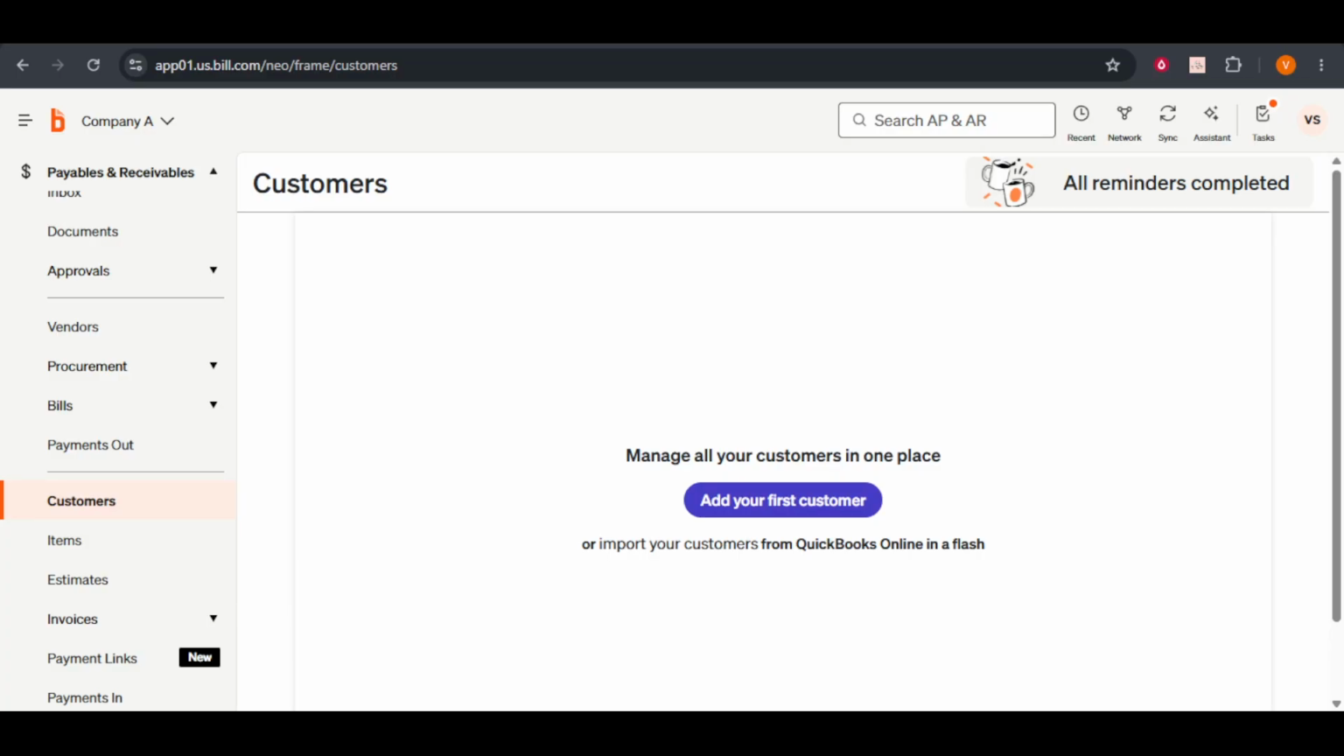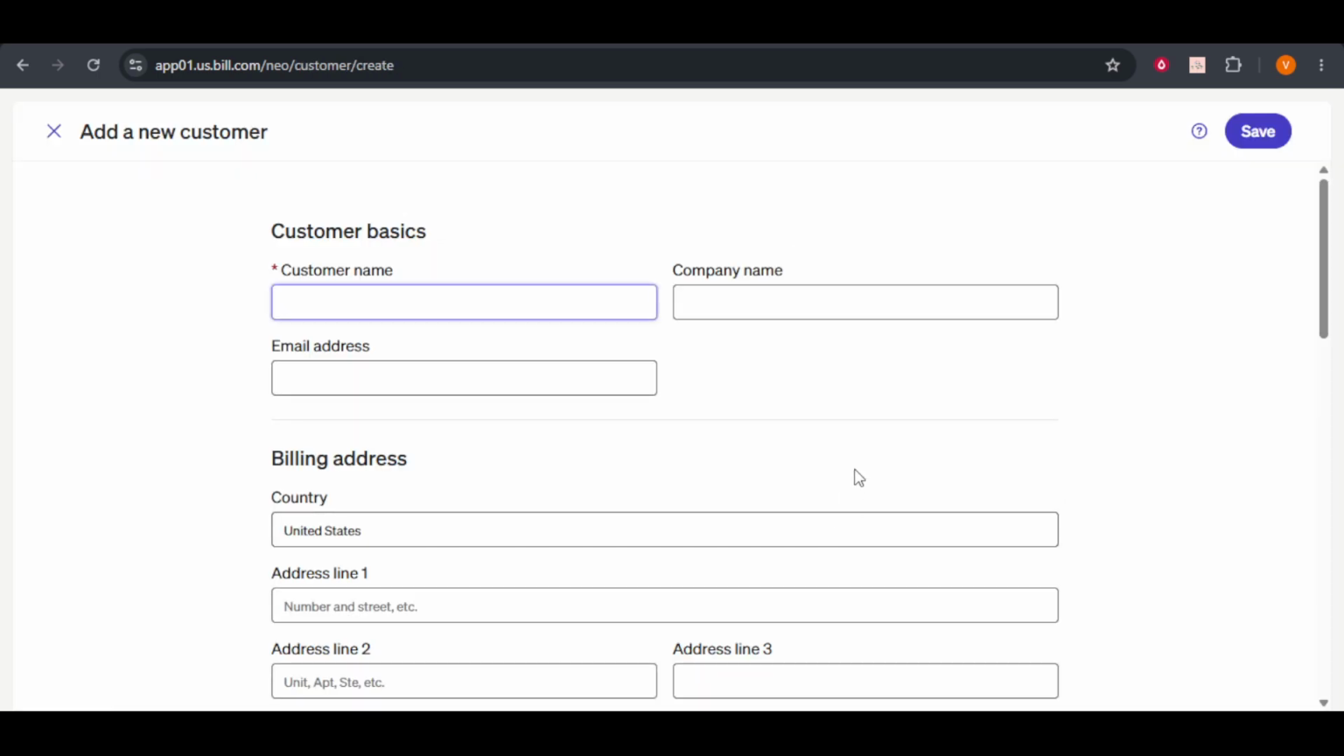Once you're in the Customers section, direct your attention to the blue Add Customer button. This is usually prominently displayed to encourage adding new customer profiles with ease. Click on this button to begin the process of entering a new customer into your system. This action will open a form where you'll input the details of your new customer.